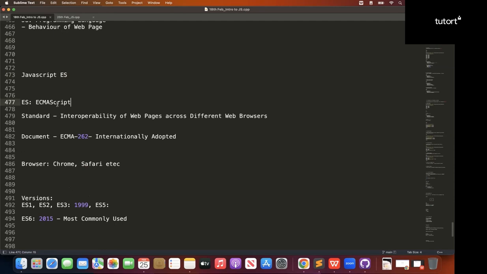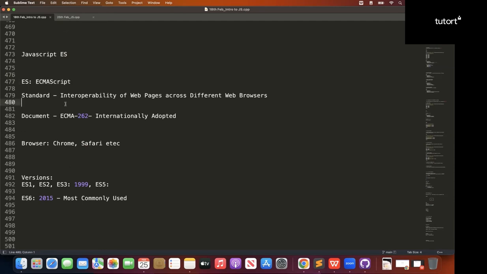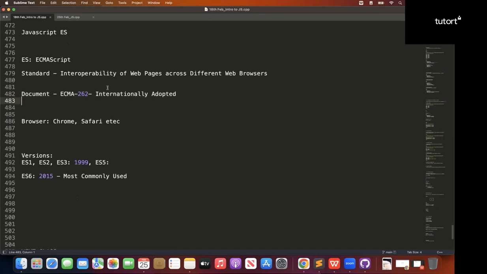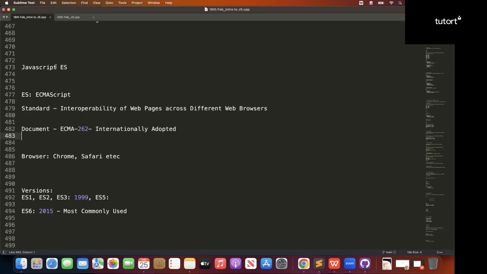ES is ECMAScript. ECMAScript is a standard which determines the interoperability of web pages across different web browsers. Every web browser has to support JavaScript to render a web page, right? Yeah, if the website itself is not using any JavaScript, then it is fine. But every browser has to support JavaScript. So ECMA 262 was a document which is internationally adopted, and that's why it is called ECMAScript or JavaScript, ES. Even in some of the Node modules, you will find Node ES written there, okay?